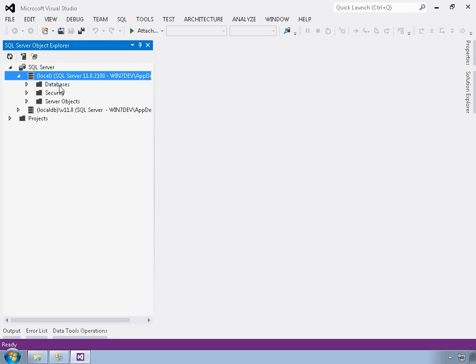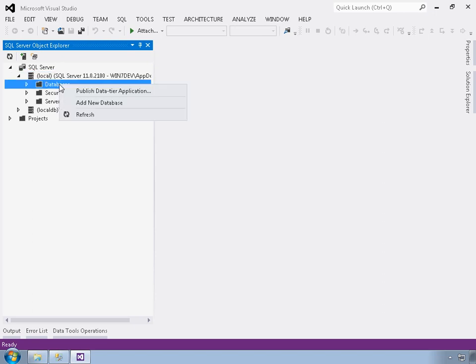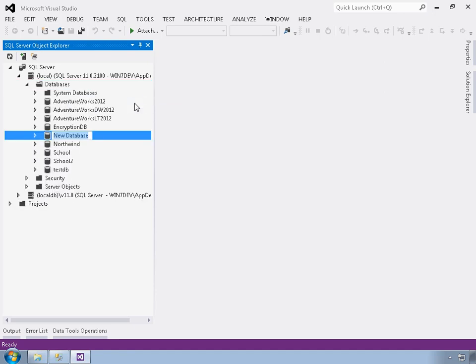So I'll just go down to the Databases node, right-click on it, and select Add New Database. Notice that I don't get any kind of a designer, dialog box, or anything. I just create the object directly here within Object Explorer. So I'll change the name to Kennel and hit enter, and we now have a new Kennel database.